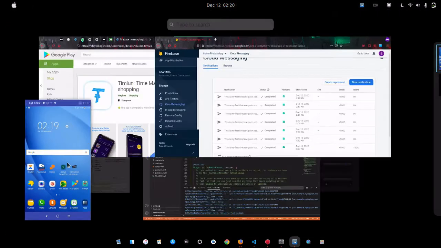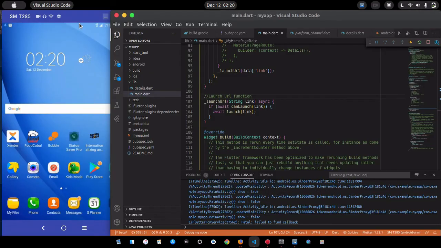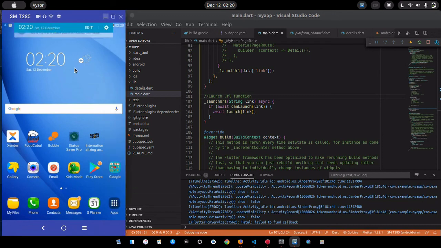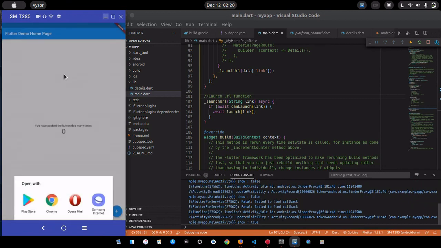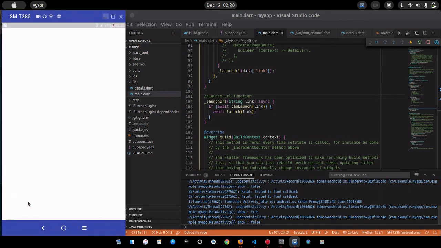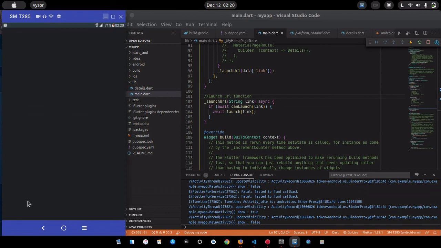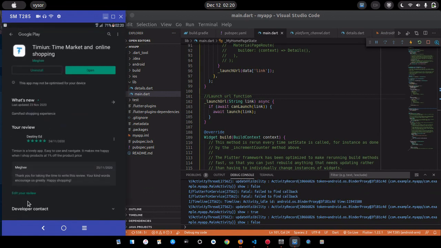So I will go back to my app. So now bring this down and click on it. You should see it's going to launch that URL. So it's asking me to open with Play Store or open with Chrome. So you can decide to open it with Chrome, but if the user does not have Play Store, it will open it with Chrome by default. But since I already have Play Store, I'll just click on Play Store and this will just launch my Play Store and also take me directly to the app. You can see how awesome Timion, time market and online shopping.